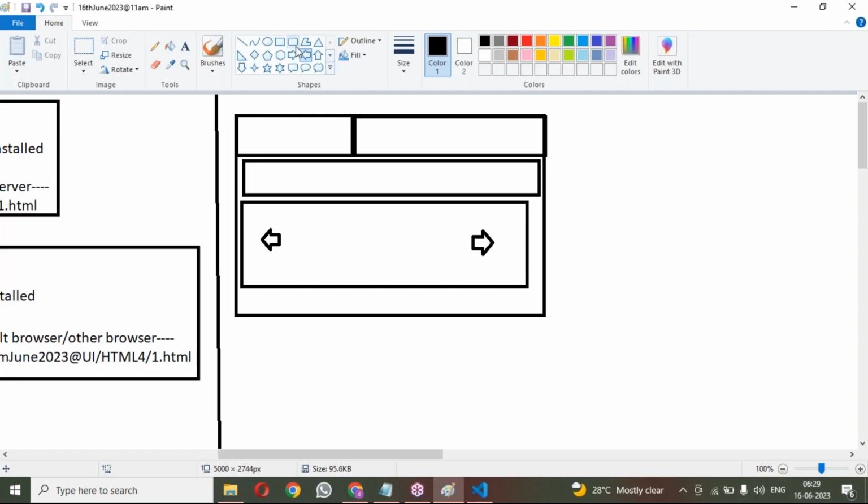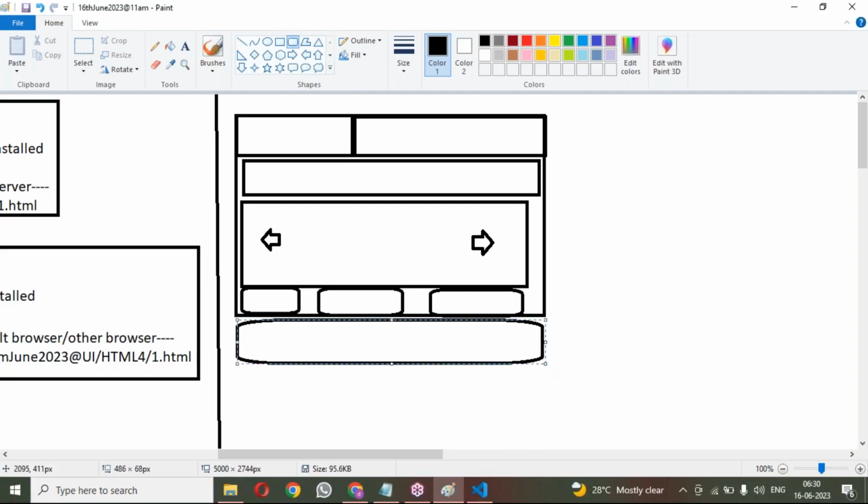Next, after that, here is the column structure. First, say 1, 2, 3, 4, 5 columns, with any information, image and information, or column structure generally will show. At the bottom, we use the footer tag. The footer tag we use for displaying the bottom of the web page. Generally, we follow a web page structure like this.